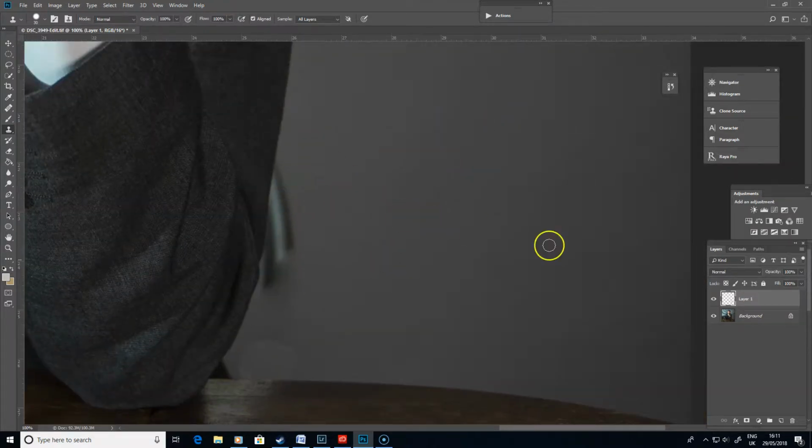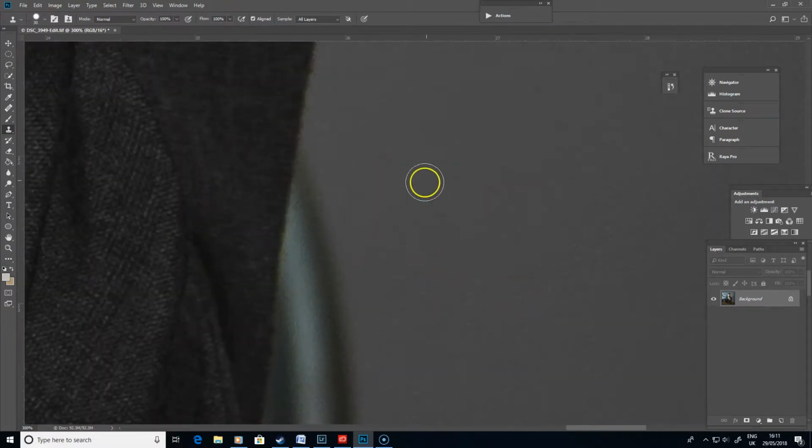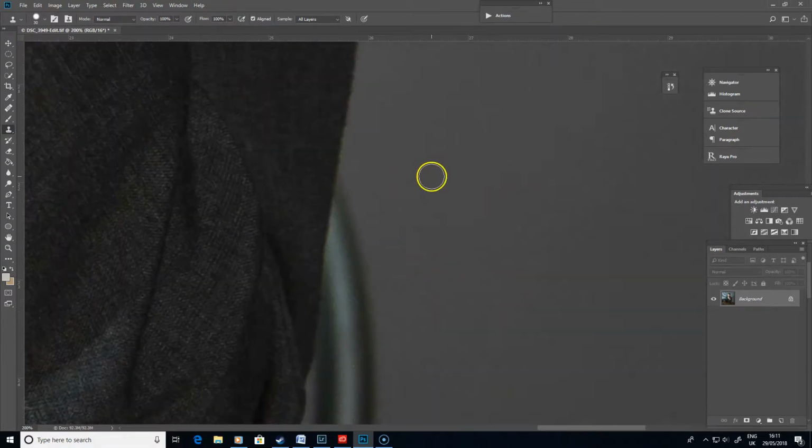So what I'm going to show you is another method that I use to restrict the area that I'm working in, and this I find makes it a little bit easier to work with the clone stamp and the healing brushes without it being quite so fiddly, quite such a mess.